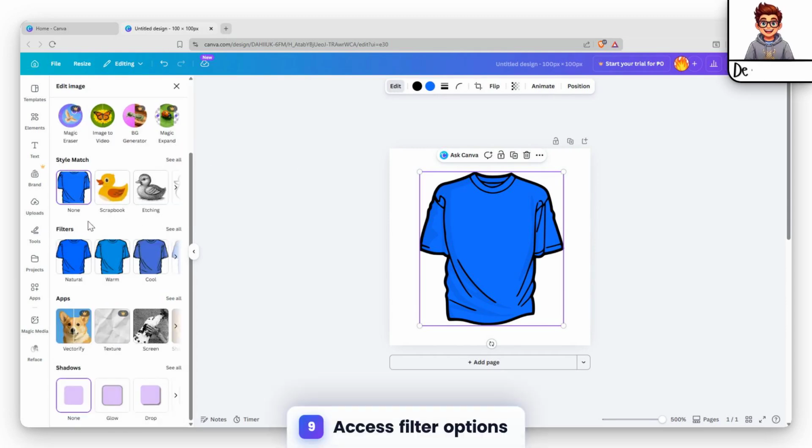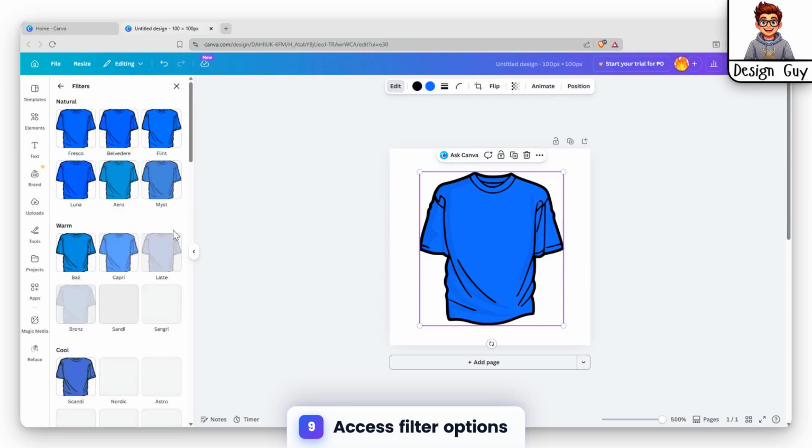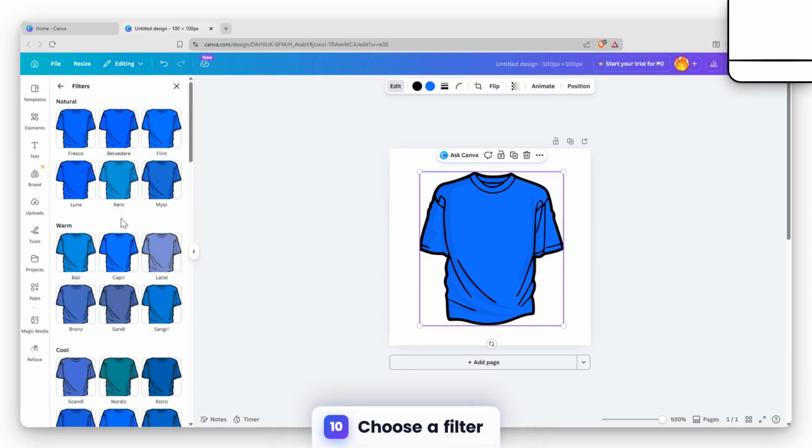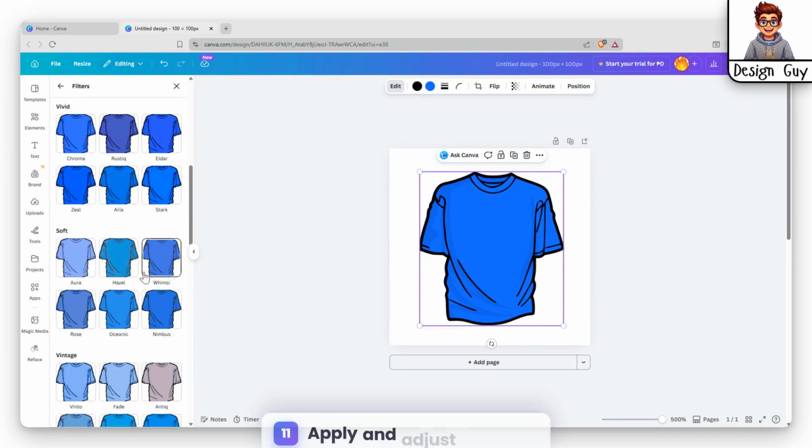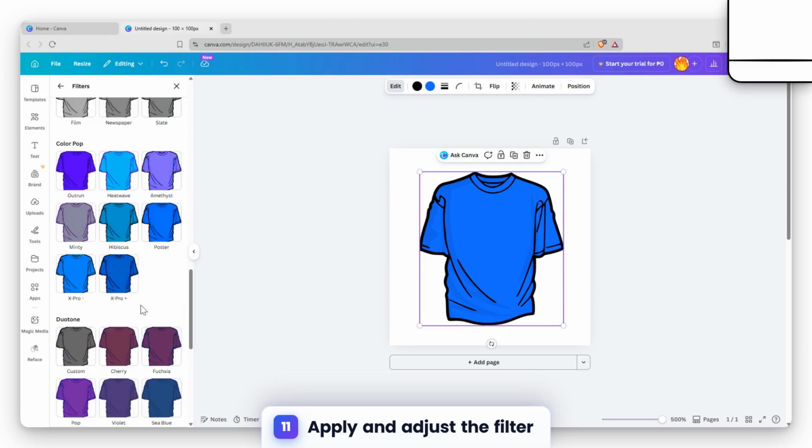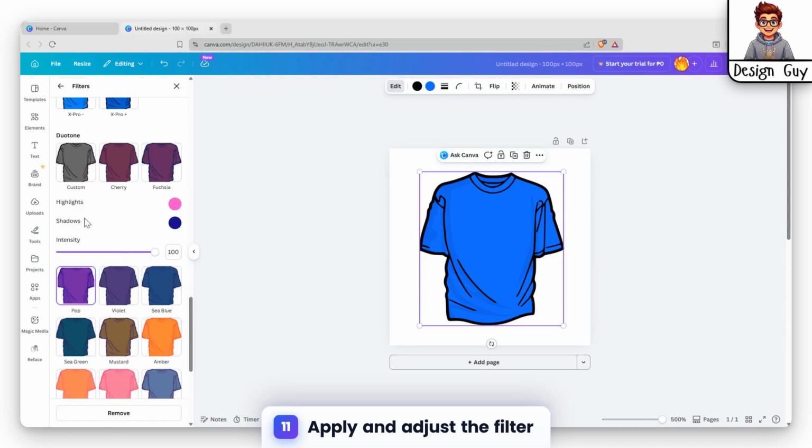In the Filters section, click on See All to display every available filter. You'll see a variety of choices available for you on this screen. Choose the effect you prefer from the list. For example, select Do It on Black to emphasize intensity.